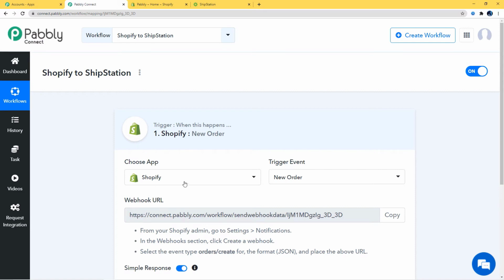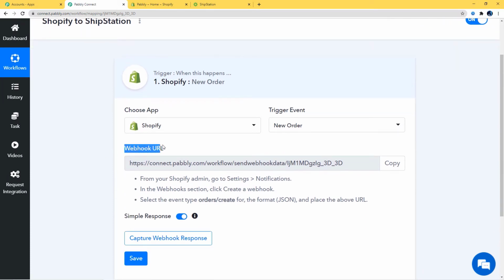So now after choosing the app and after choosing the trigger event, you can see a term called webhook URL over here. And you can also see a URL displayed over here. Now you might ask me, what is this URL and how is it helpful for us? Let me tell you that webhook is an essential way to get data from an external software at Pabbly's end. So this webhook URL helps you to build a connection between the trigger software application and Pabbly Connect.